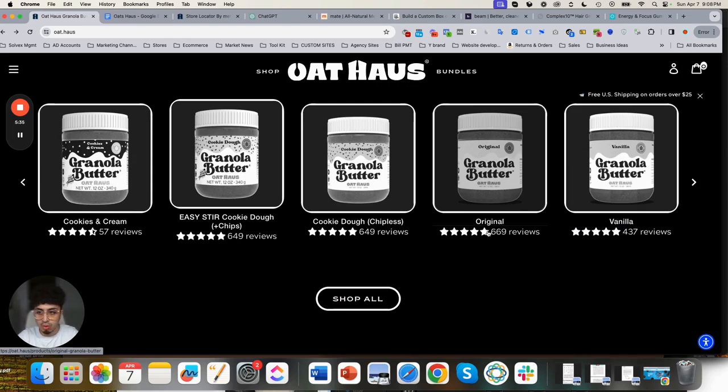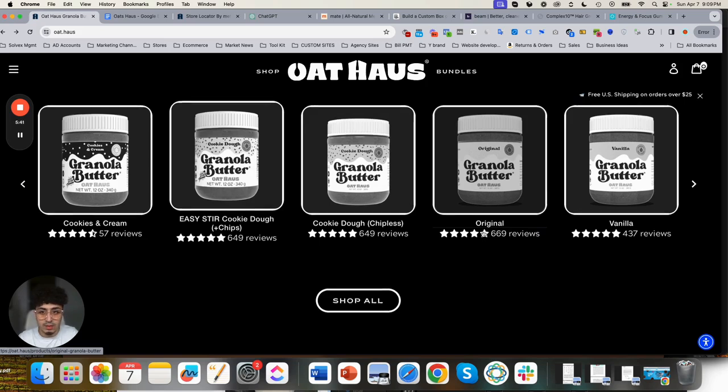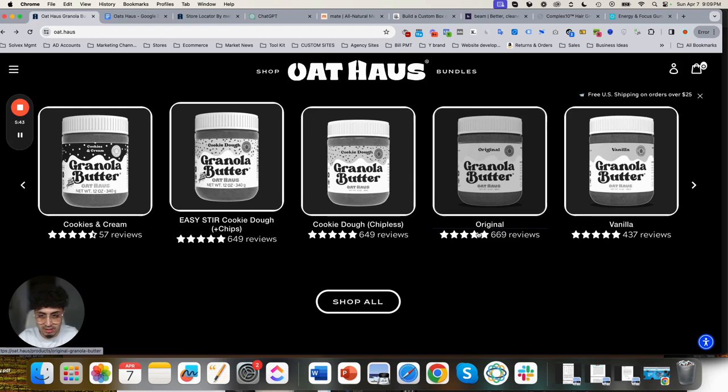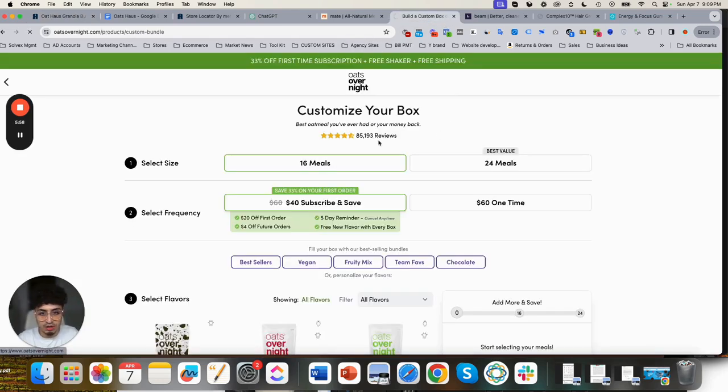It's just horribly articulated. I mean, 2 out of 10, guys. From a differentiation standpoint, I had to zoom in. I had to look at the copy below the images to even see what the difference is here. And what I would be doing is taking some inspiration from Oats Overnight.